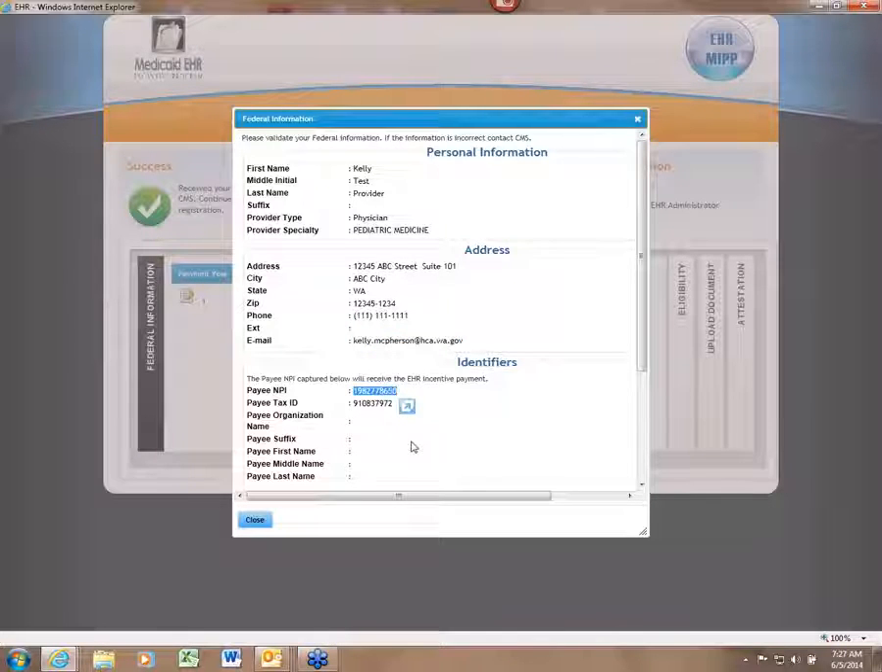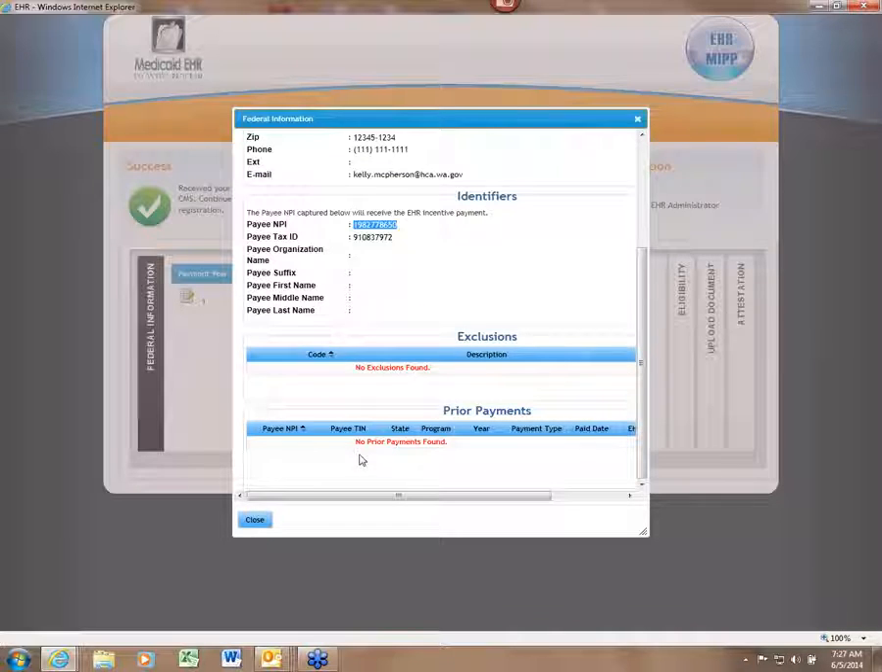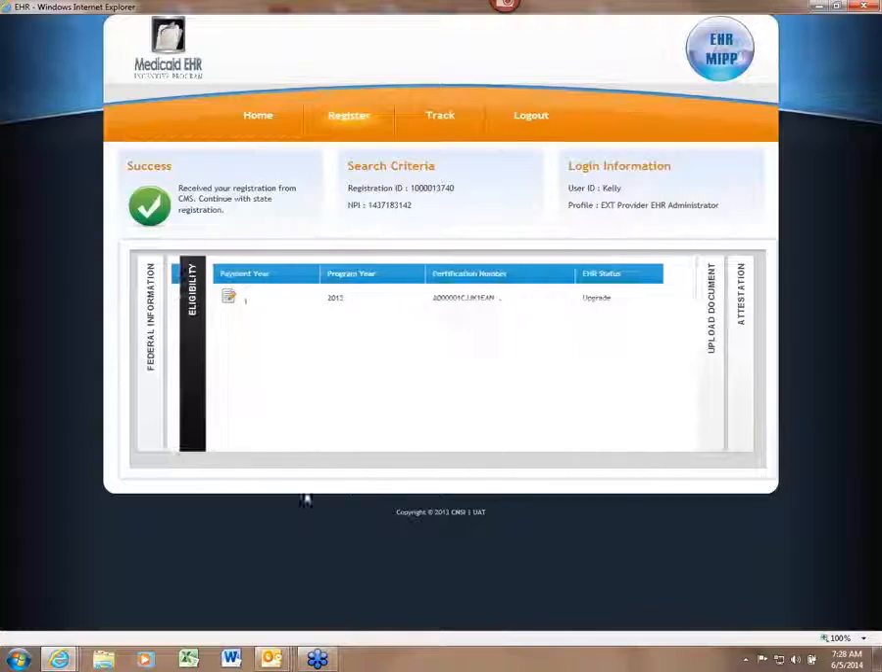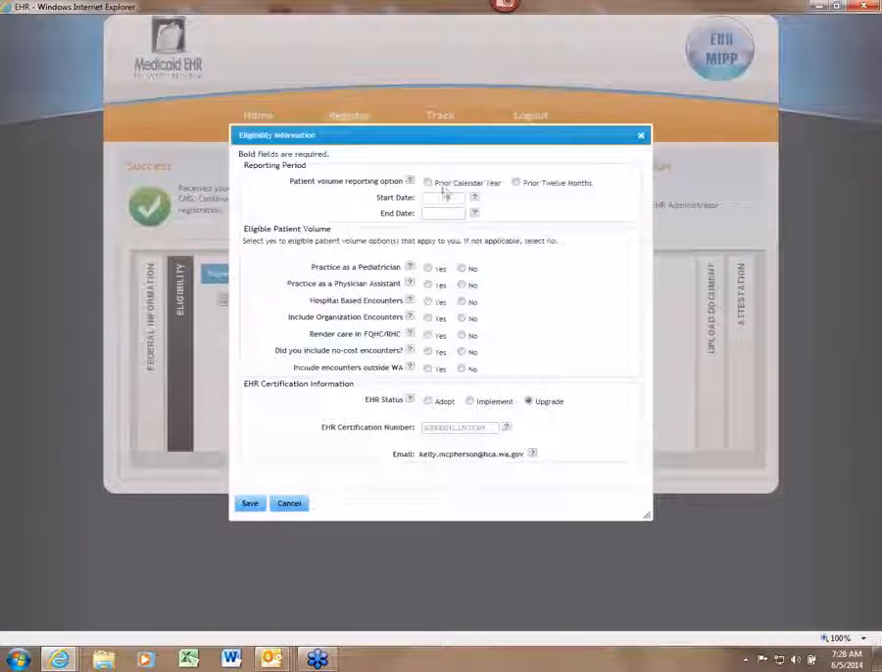Make sure you see the payee NPI here. Make sure that's correct. You may be paying to a clinic or group, whatever you did at CMS. Everything looks fine. There's no prior payments. If we were maybe registered in Oregon for year 1, we might see that prior payment information here, and then you would see the year 2 payment icon. Hit close. It automatically skips to the eligibility screen. We're going to go ahead and open that up.